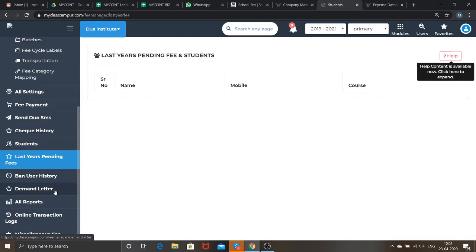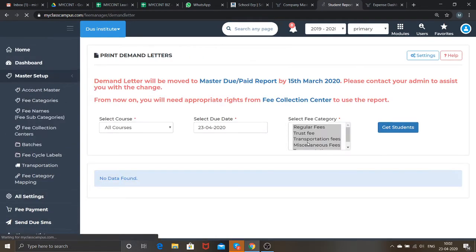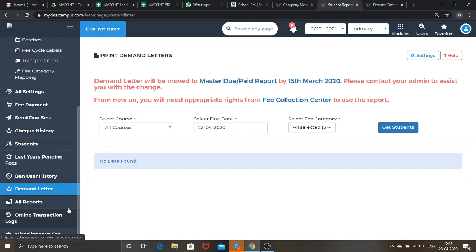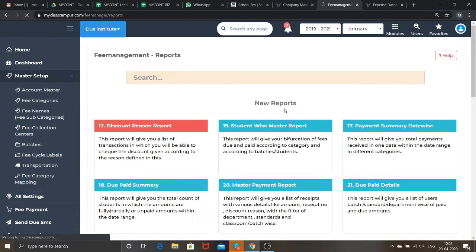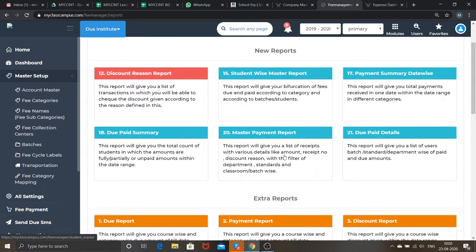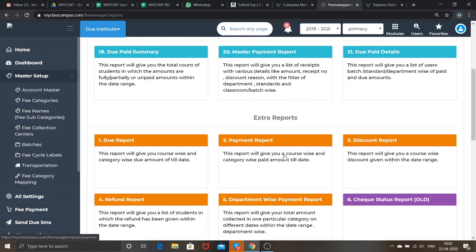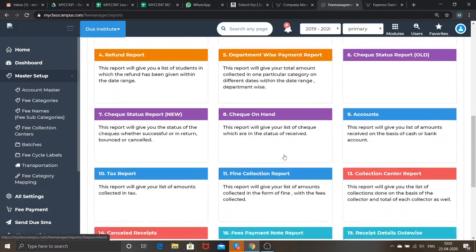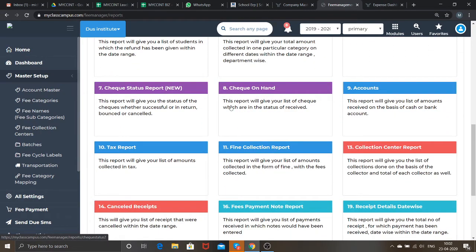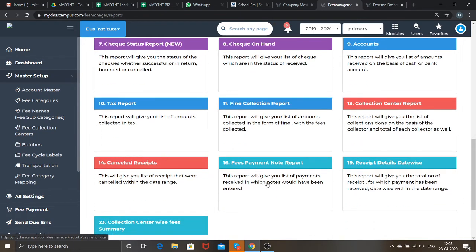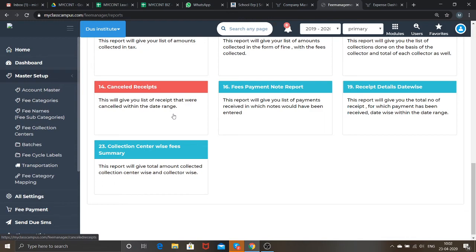Ban user histories would be shown. Even the demand letter according to the course, date and fee categories, all the demand letter reports will be shown to you. Accordingly, all the reports together, whether discount wise report, student wise master report, payment summary, date wise, due paid summary, such kinds of reports can be generated for all the fees: check status, check on hand, accounts, collection center report, fee payment note report, cancelled receipts.